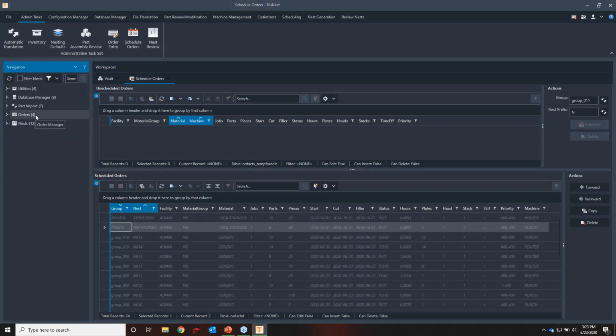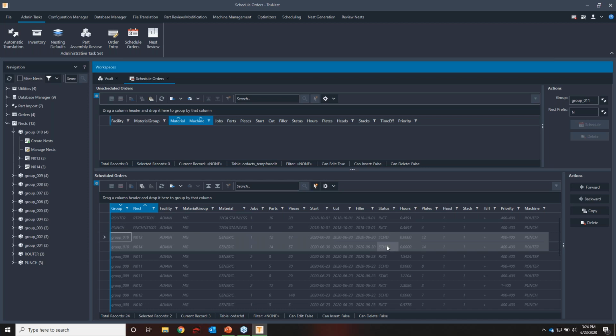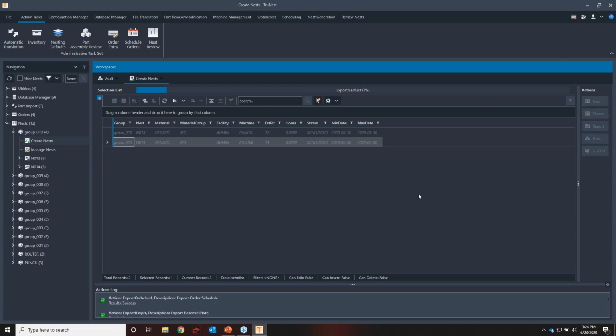So I brought my geometry in, I've created my order, and now I'm going ahead and creating my nest. So I've got that group that I just scheduled here. It's also in my table down below in this scheduled status, waiting for me to be nested. So I'll go into the create nest, and I'll go ahead and run the router first.